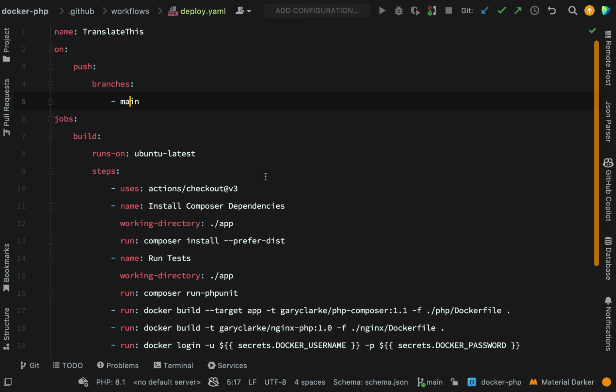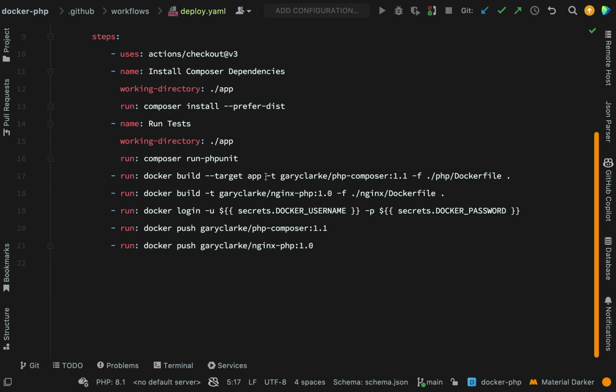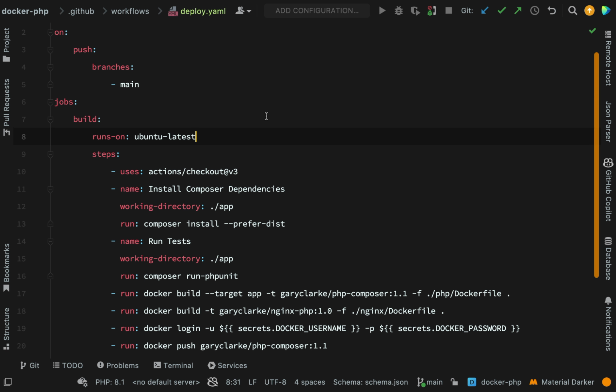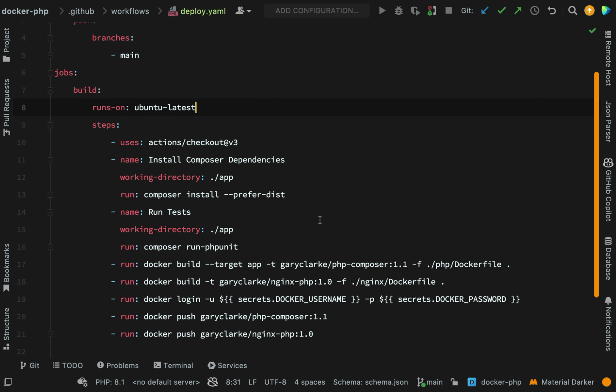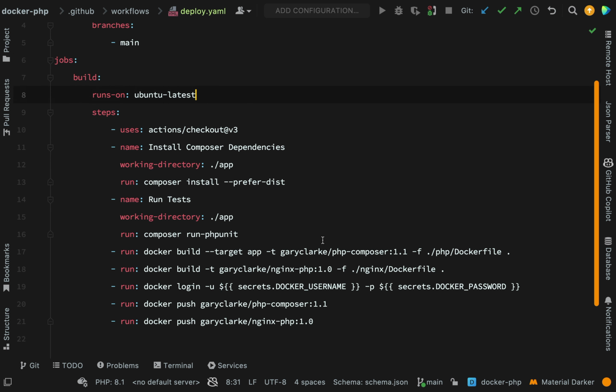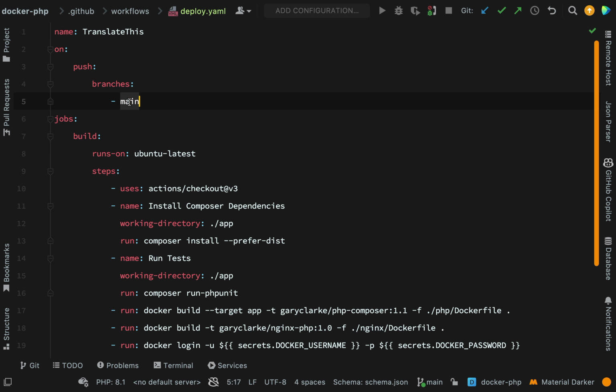And so you can specify multiple jobs in here, but I've only got the one. So the next key is jobs, and I've named it build. You can name your jobs whatever you like. We're just going to call this one build. And then the steps which we include in this build job are going to tell GitHub Actions exactly what we would like it to do when we push to the main branch.